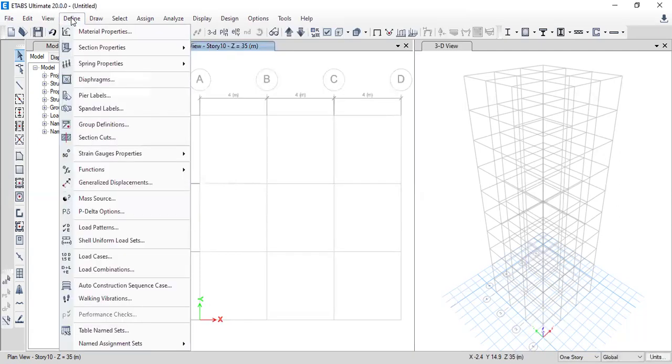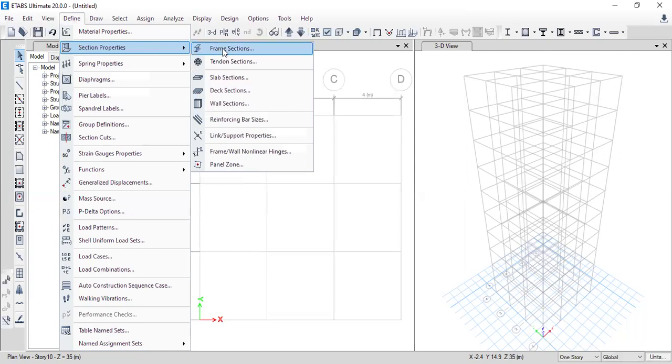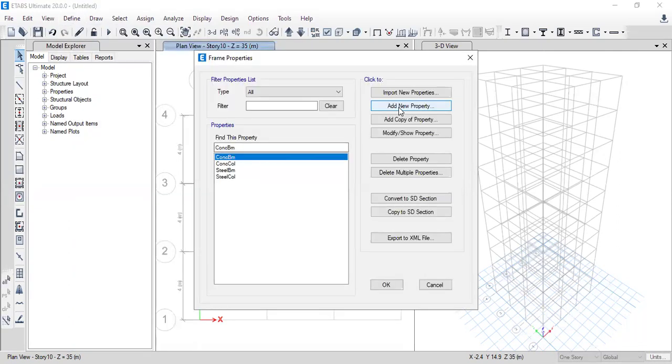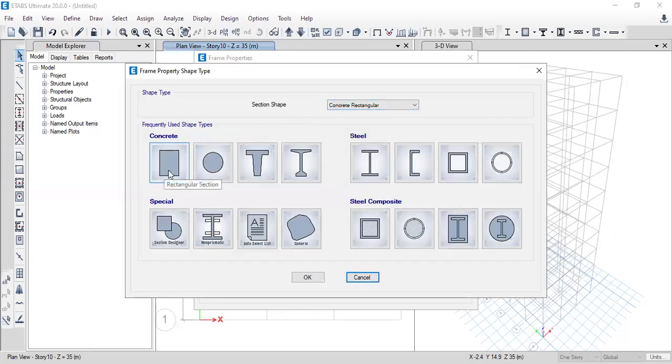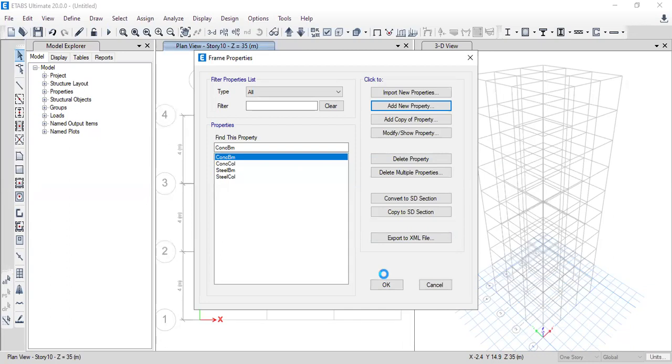Now I'll go to define. I'll define the section properties. I'll define the frame section first. So add new property. I'll make a column. I'll choose a rectangular column. These are concrete structures, so I go to concrete.